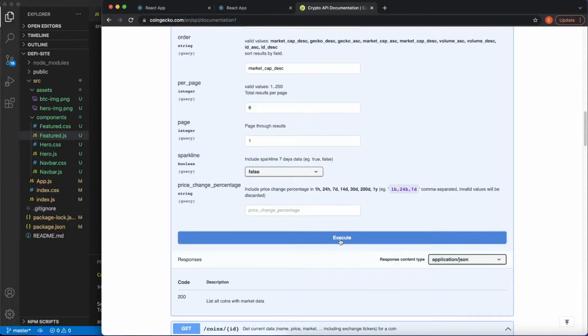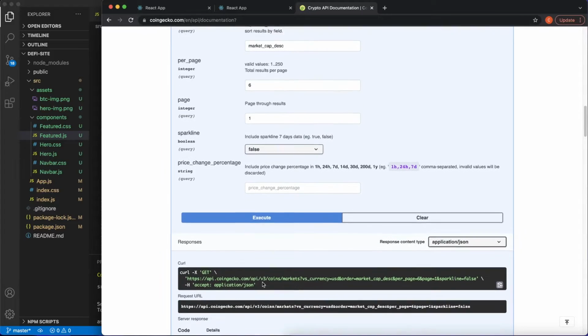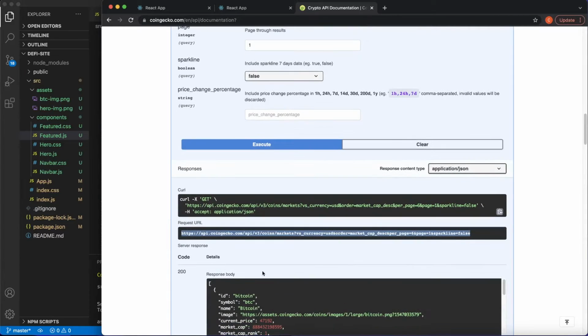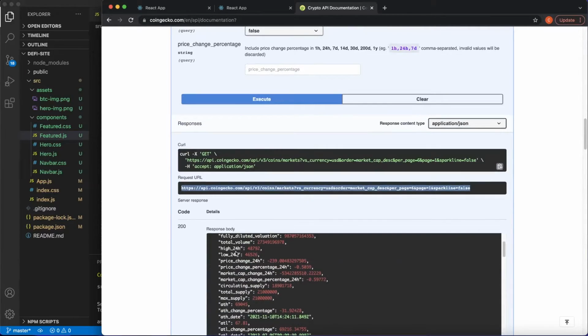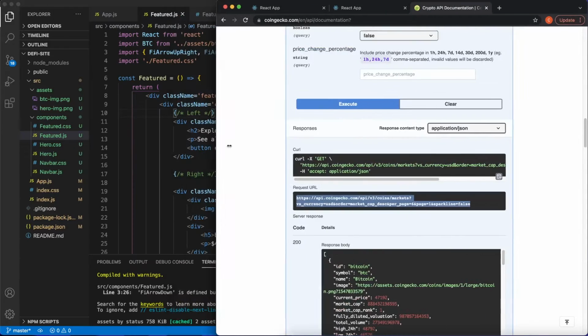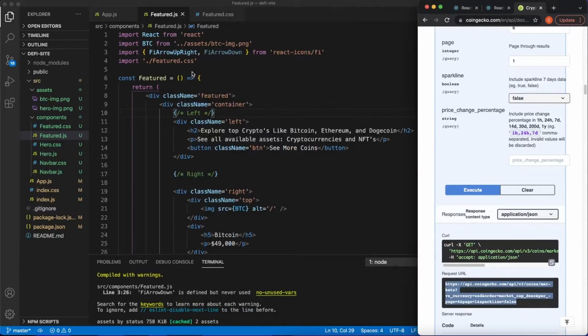We go ahead and click execute. Boom. There is our link right here. So what I'm going to do, just copy this here. Boom. That is copied. And this is how it's going to respond for us. So we'll come back and look at this in a moment. I'm going to go ahead and close that.